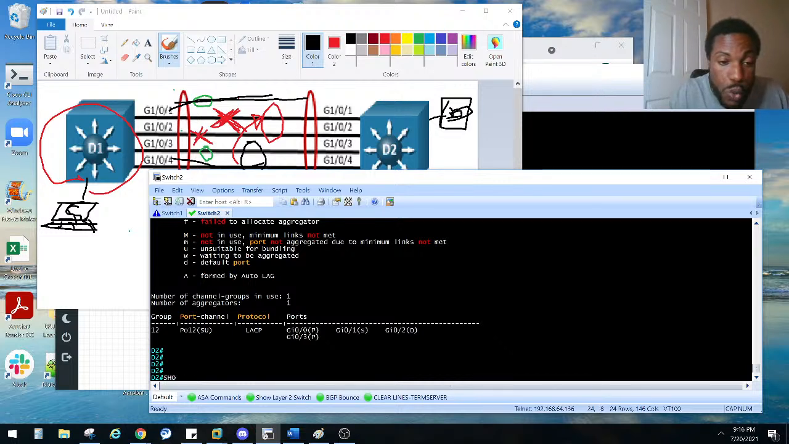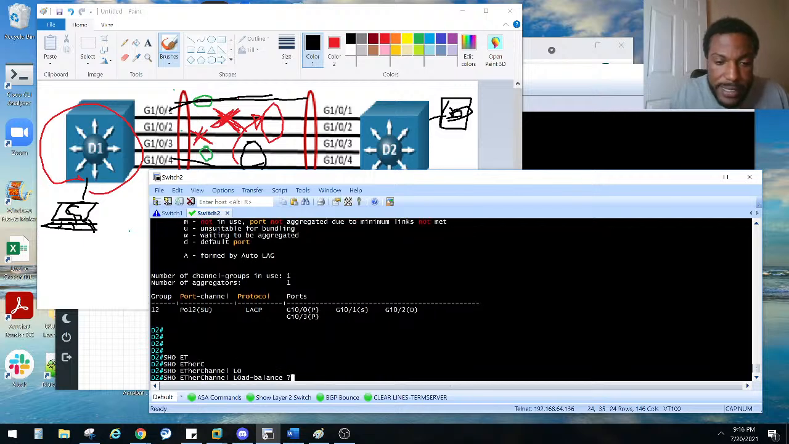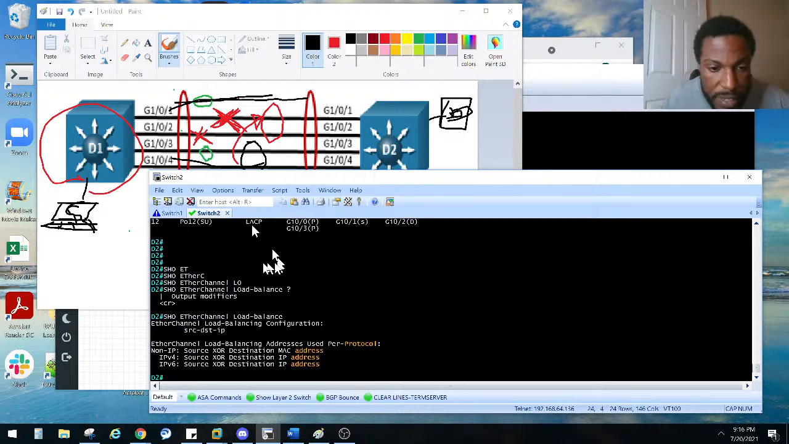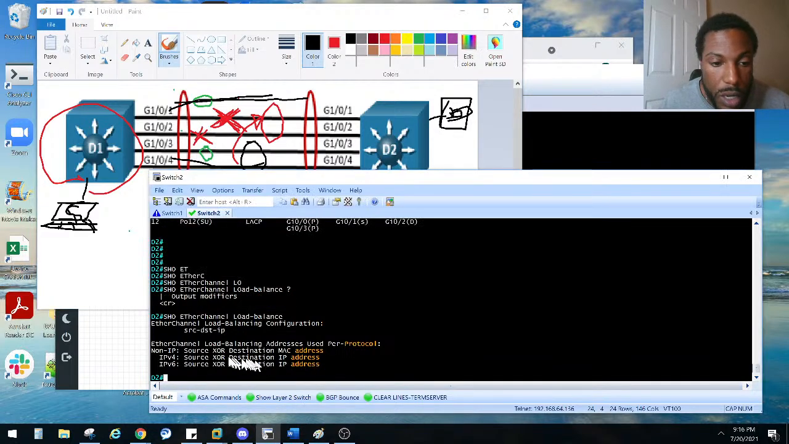How do we do that? Show, what was it? Etherchannel load-balance? Yes, load balance. We do that, and it says right there, IP destination MAC address. I guess by default it is destination. So it is load balancing by the destination. I thought it was source MAC. That's interesting. That's good to know though. Source destination IP. So that's pretty much it right there.